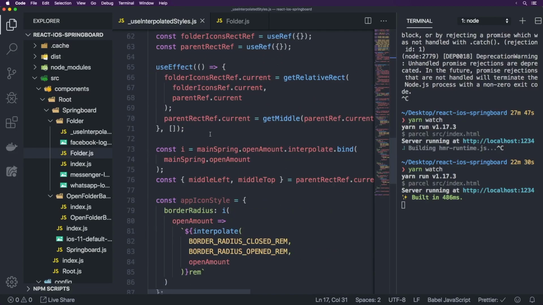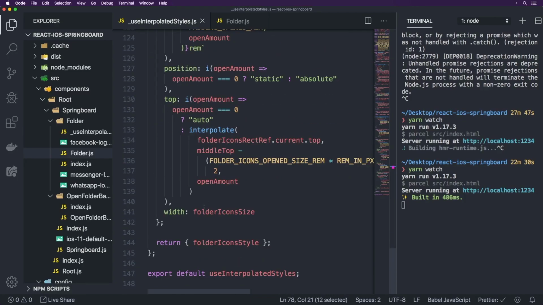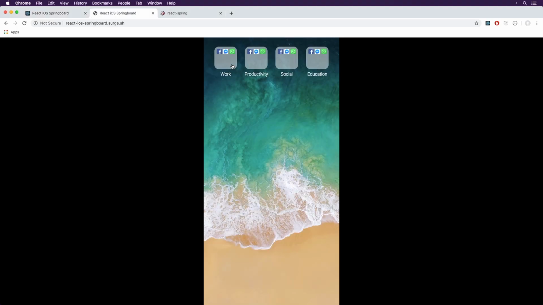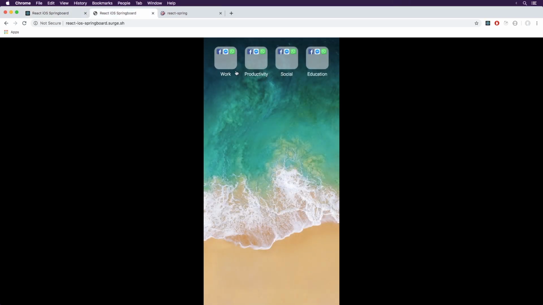However, for some reason, it is not working. App icon style, we forgot to return it. There we go. Now that we've done that, we go here and we get that nice look right there. So we basically have everything implemented for the most part.